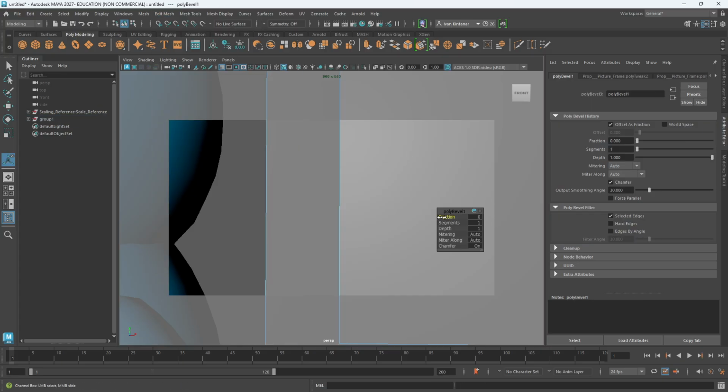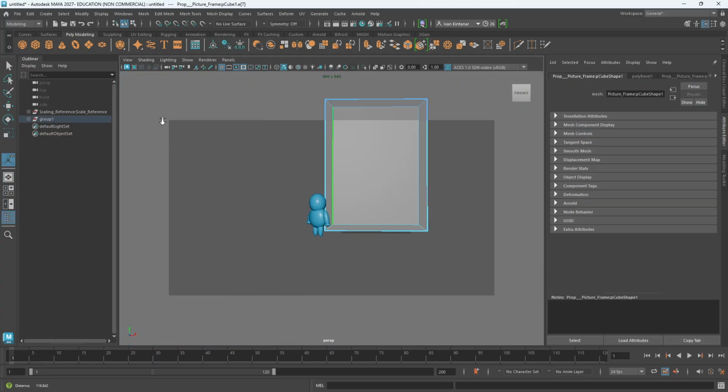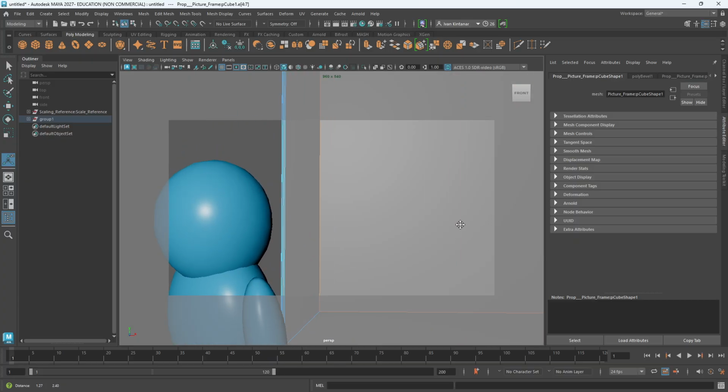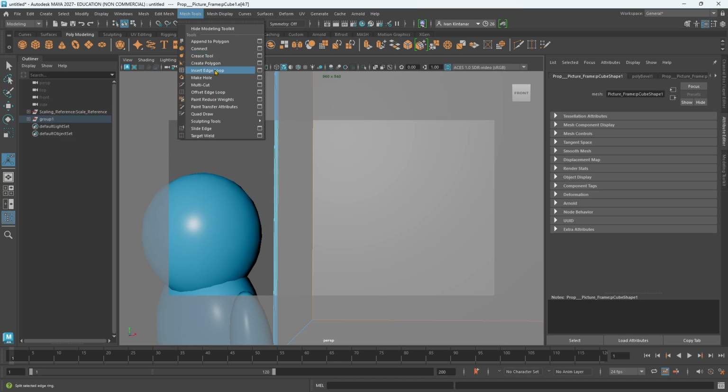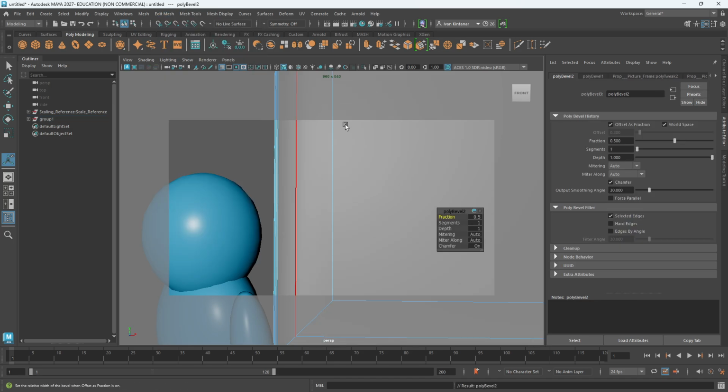Okay, so maybe decrease the fraction and then increase the number of segments. Okay, so segments and then decrease the fraction. I forgot how to, there. Okay, and then maybe on top of that, I might add another beveling here to make sure that I get a soft enough insert, edit mesh bevel, and then again lower that down and then increase the segments, right?